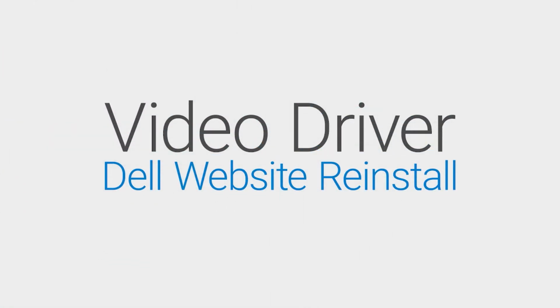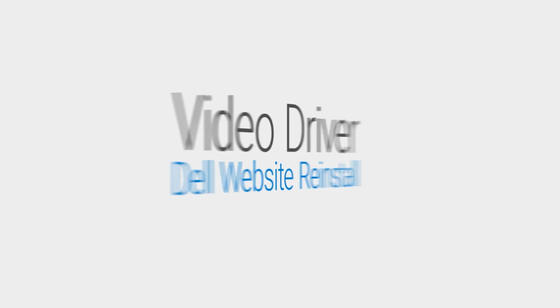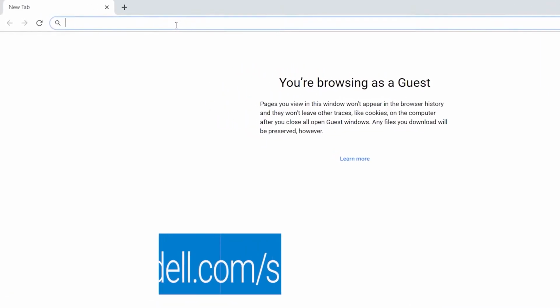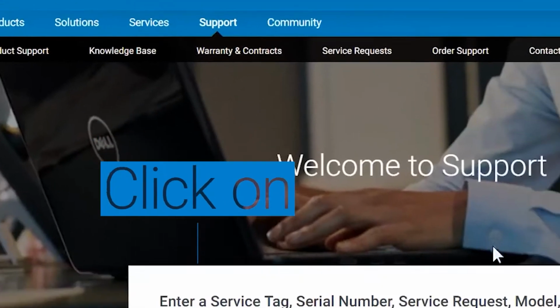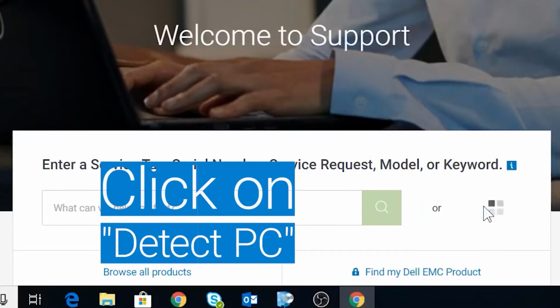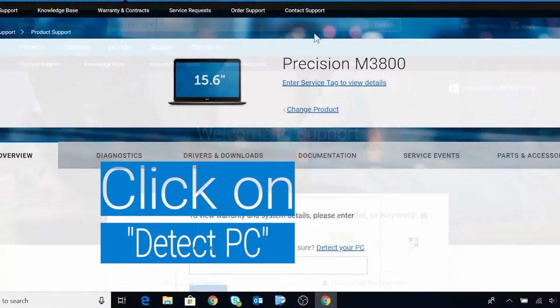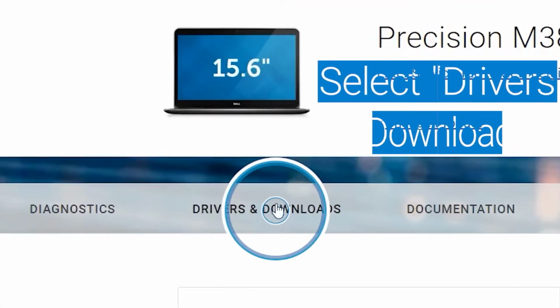The next thing to try is to reinstall the video driver. Do this from within the Dell support website. Go to dell.com/support and click on Detect PC. Select Drivers and Downloads.